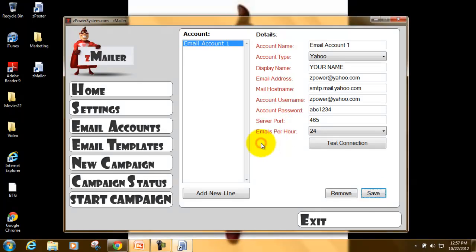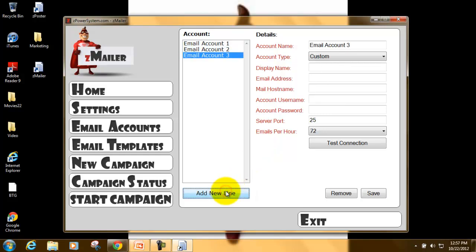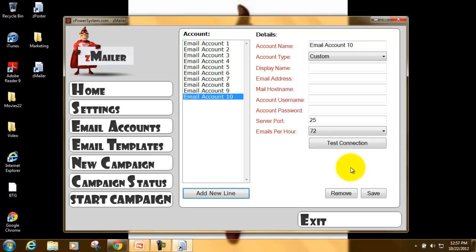Now the way to create multiple email accounts is to send a lot more in volume. So the more accounts you have, the more volume you can do. So you would just add new lines. You add as many lines as you want here to send on. Again, testing the connections, whether it be a custom, Gmail, Hotmail, or Yahoo, you could go ahead and do that.